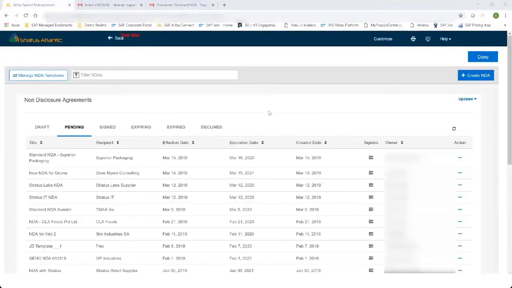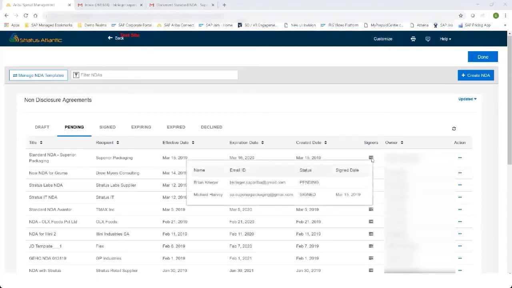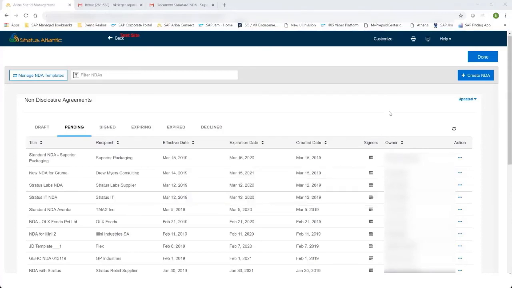I've logged back into the system and have navigated to the NDA dashboard. The NDA that we've been working on is here underneath the pending tab because we're waiting for one more signature. If I go over to the signers column, I can hover over the icon and look at who has yet to sign and who has signed the document. So you can see here, Michael Harvey, the supplier, has signed, and now it's pending signature from Brian. I'll go ahead and complete the execution of this NDA and show you the final product.